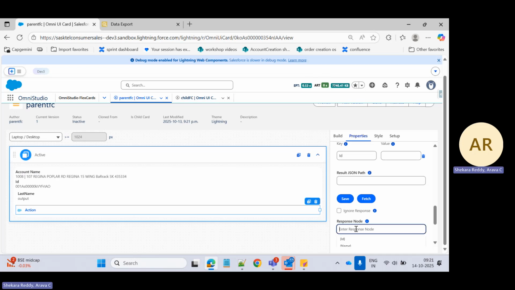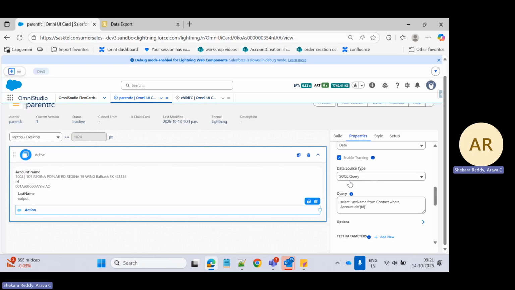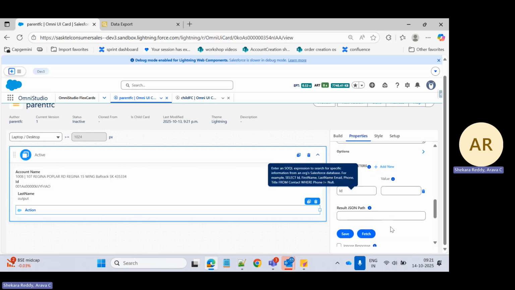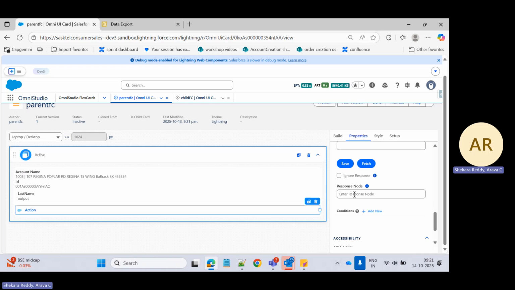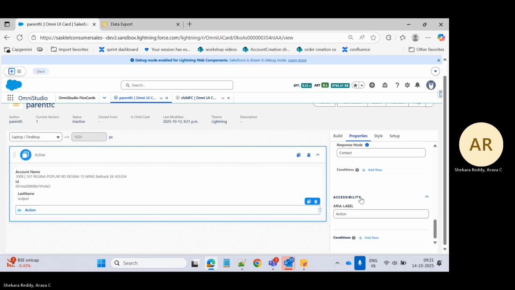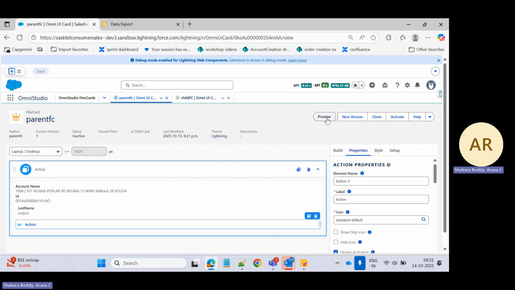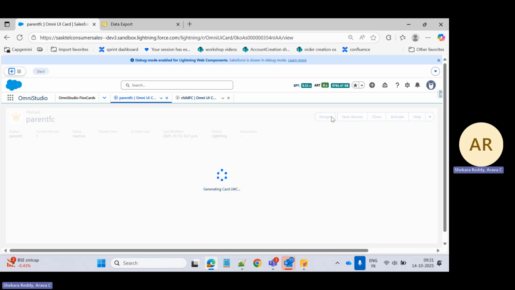Now the response node. Now it is giving some records, right? Where do you want to store those records? That you can specify here, in the response node. My response node will be contacts, let us assume, contact. Now preview, and see what will happen behind the scene.